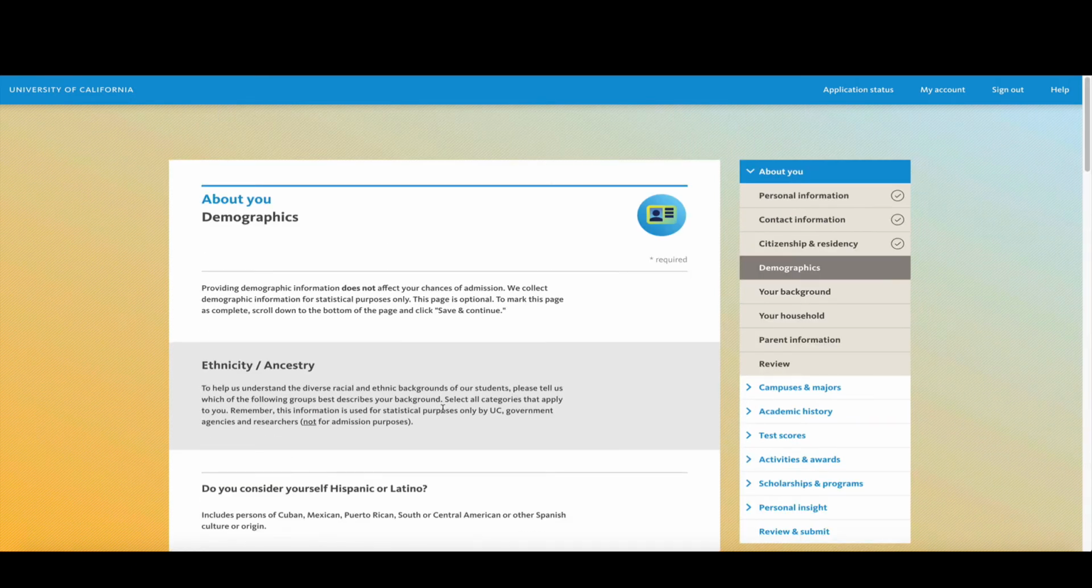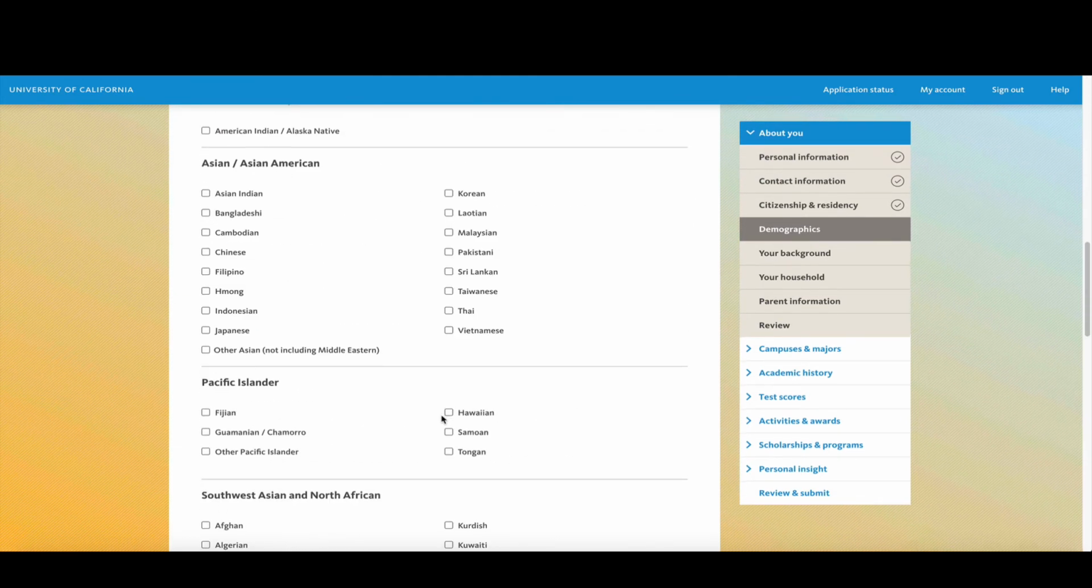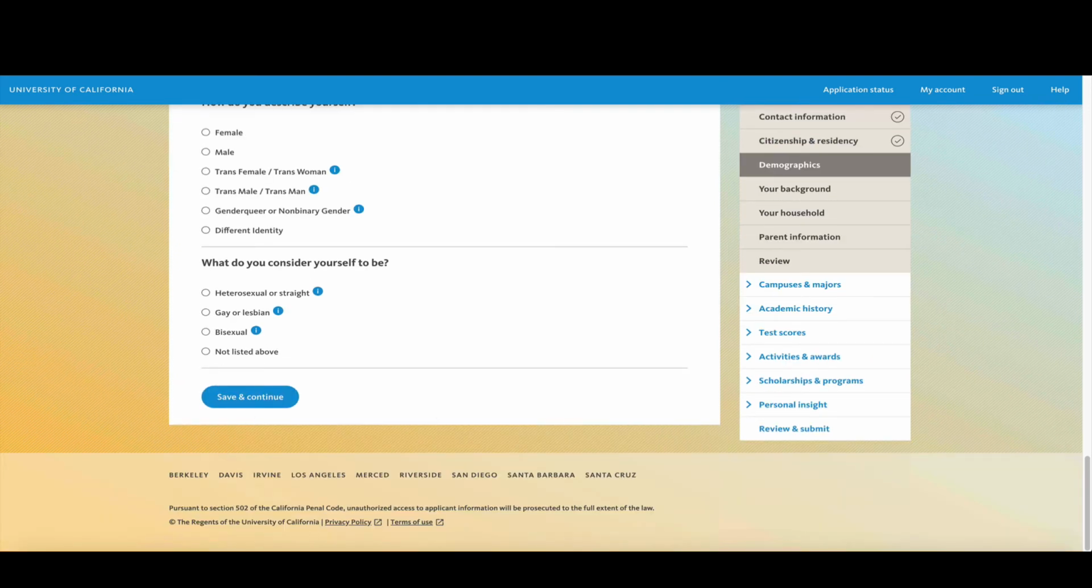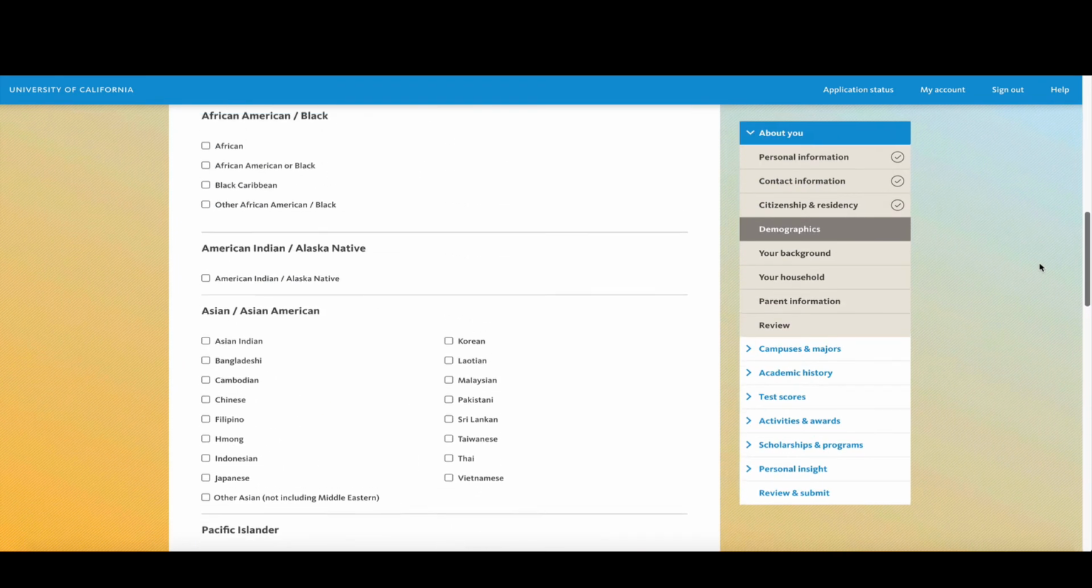Demographic information. So in this section, you have the option to answer questions that will give the UC information about your ethnicity and background. You don't have to. None of the questions on this page are actually required. So if you want to, you can just scroll down to the bottom and click on save and continue and move on to the next section. If you're okay answering these questions, then you can start from the top.